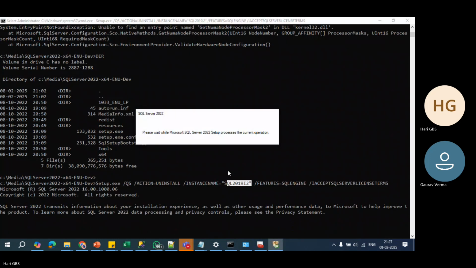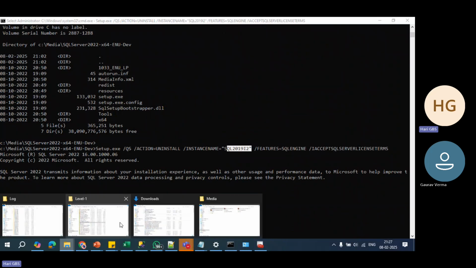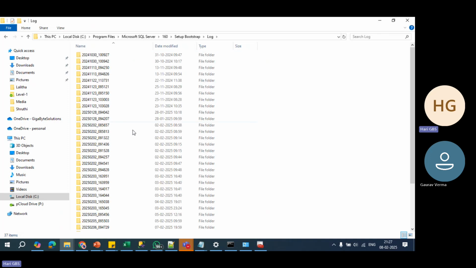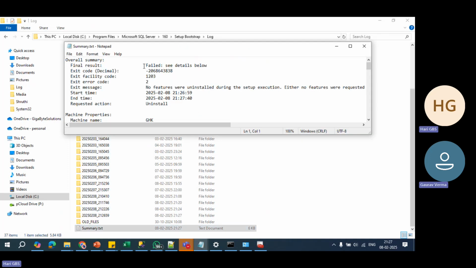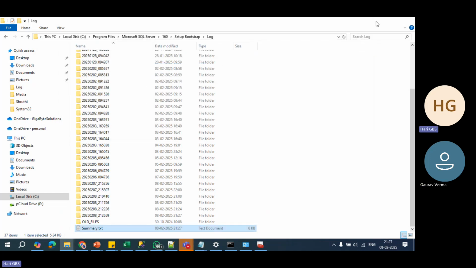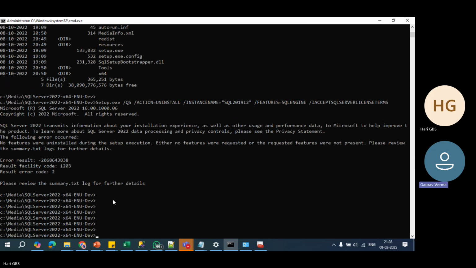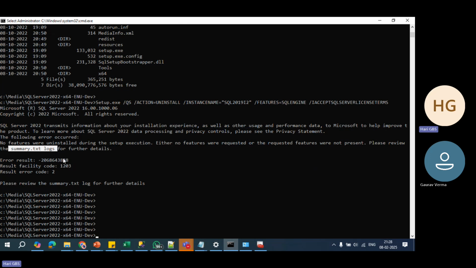See, it has failed. How can you know whether it passed or failed? Go to that location, the log file, setup bootstrap log. Open summary.txt. Failed. This failed because we want to uninstall the 2019 version, but we are executing from 2022. So if you see the summary.txt logs, you can find why it failed.